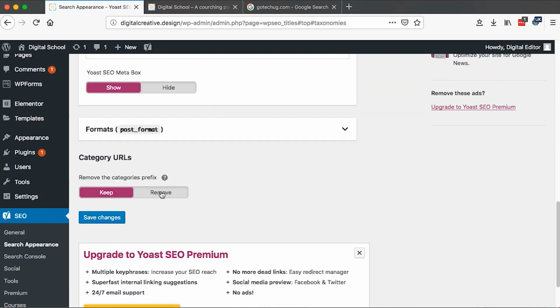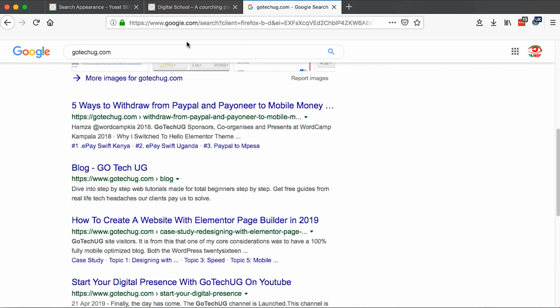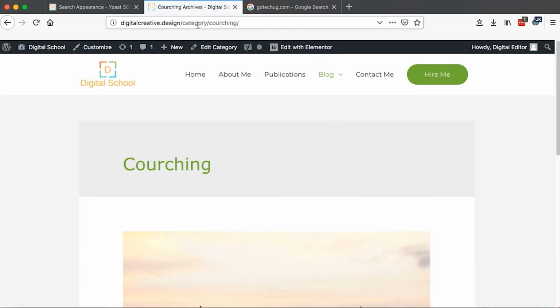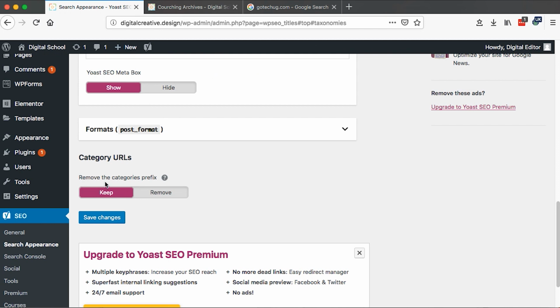What this means is that when someone is visiting your blog and they are reading, for example, a post that is under coaching, it is going to show this word category, because coaching is a category. You don't want this to appear on your blogs. So what you do is remove the category prefix. Okay, so you say remove. When you say remove, you save changes.